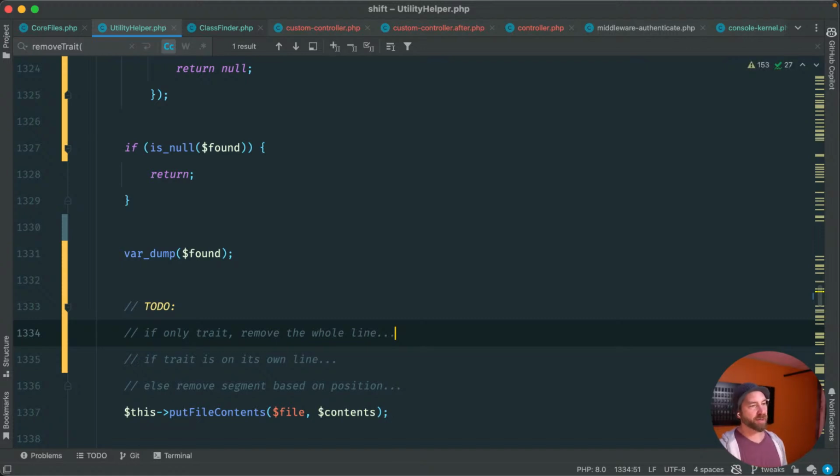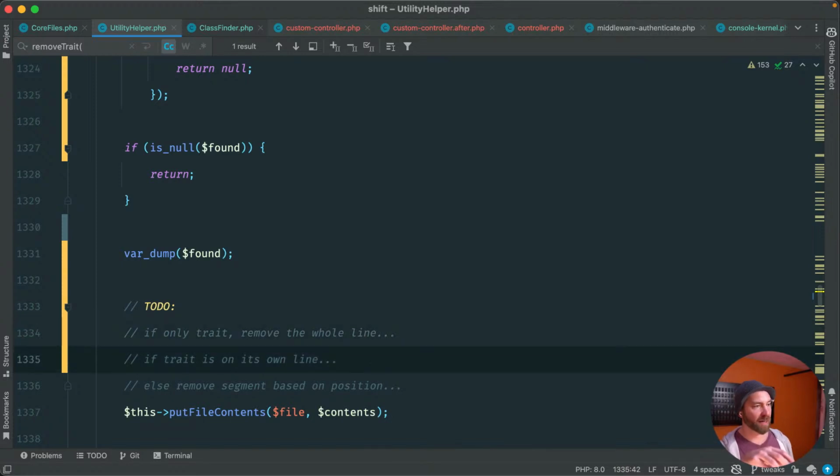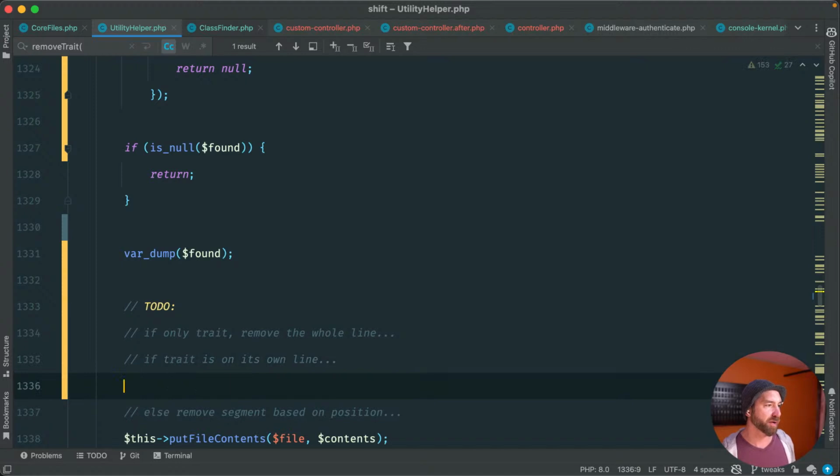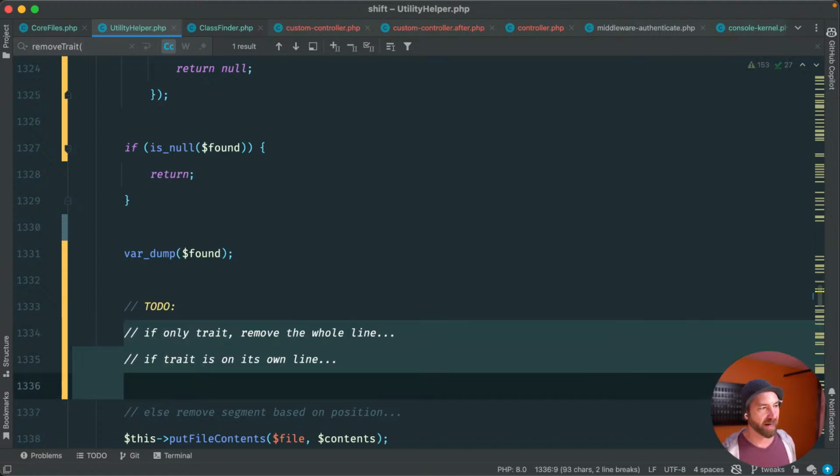So if it's found and traits are 0, then we would just kill the line. If it's found and it lives on its own line, we see that snippet of use whatever the code name was, semicolon, then we could remove the whole line. So those are pretty straightforward. Those are remove-whole-line scenarios.